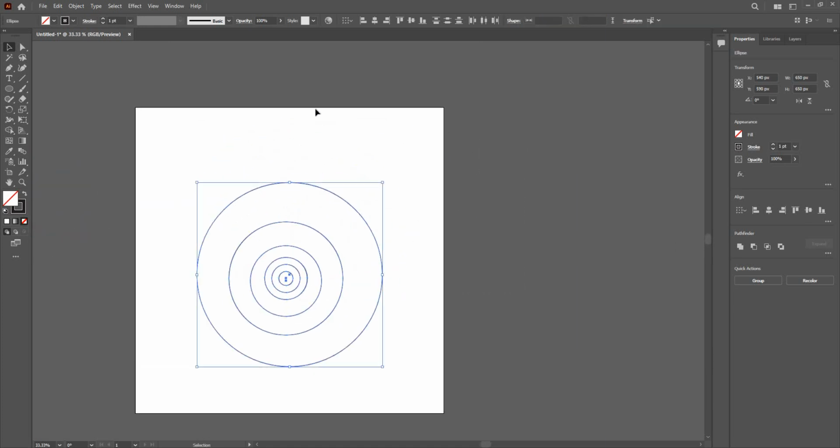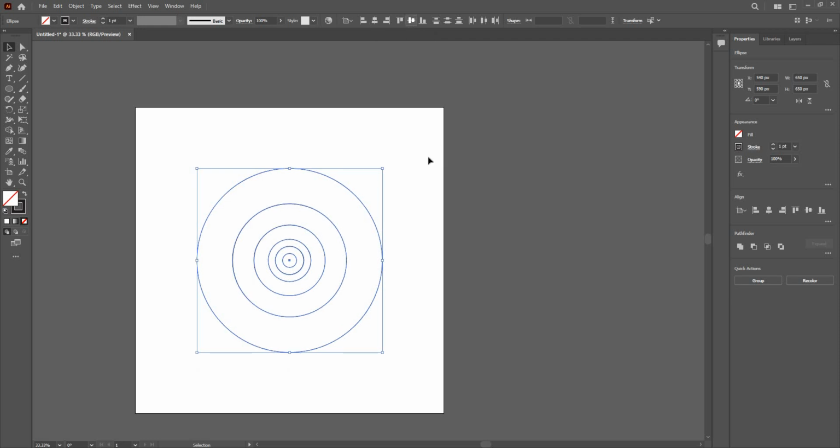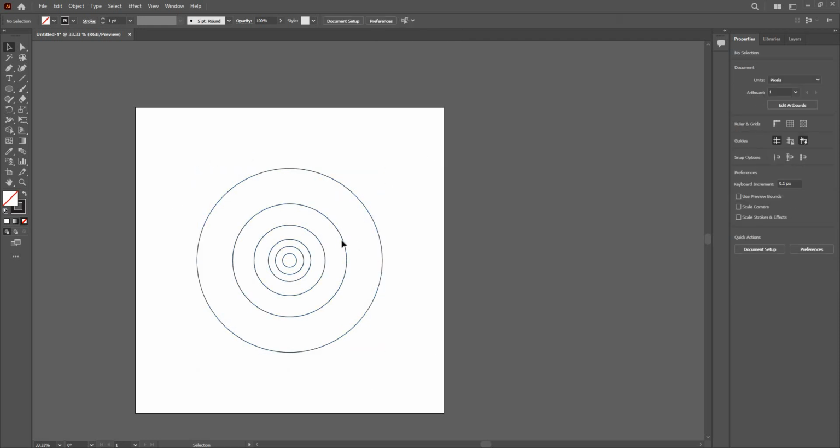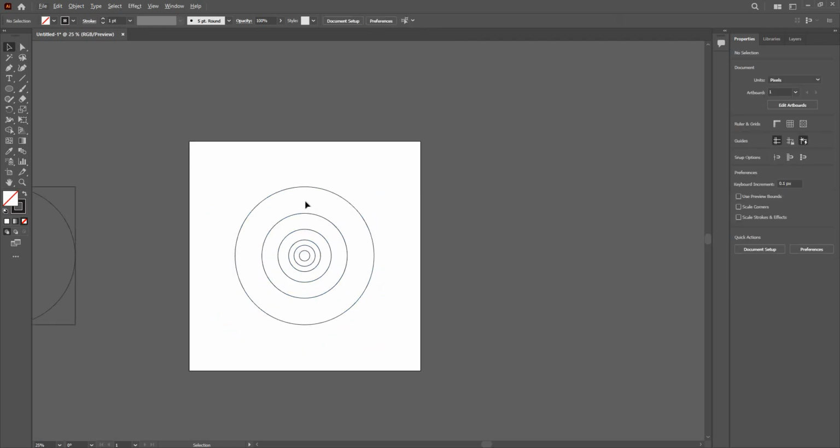I'm going to take it to the center. I can use the align tools. By default, it will be on align to selection or something else. I want you to align to artboard. Click on this, center, and center. There, you have the concentric circles with respect to the golden ratios.